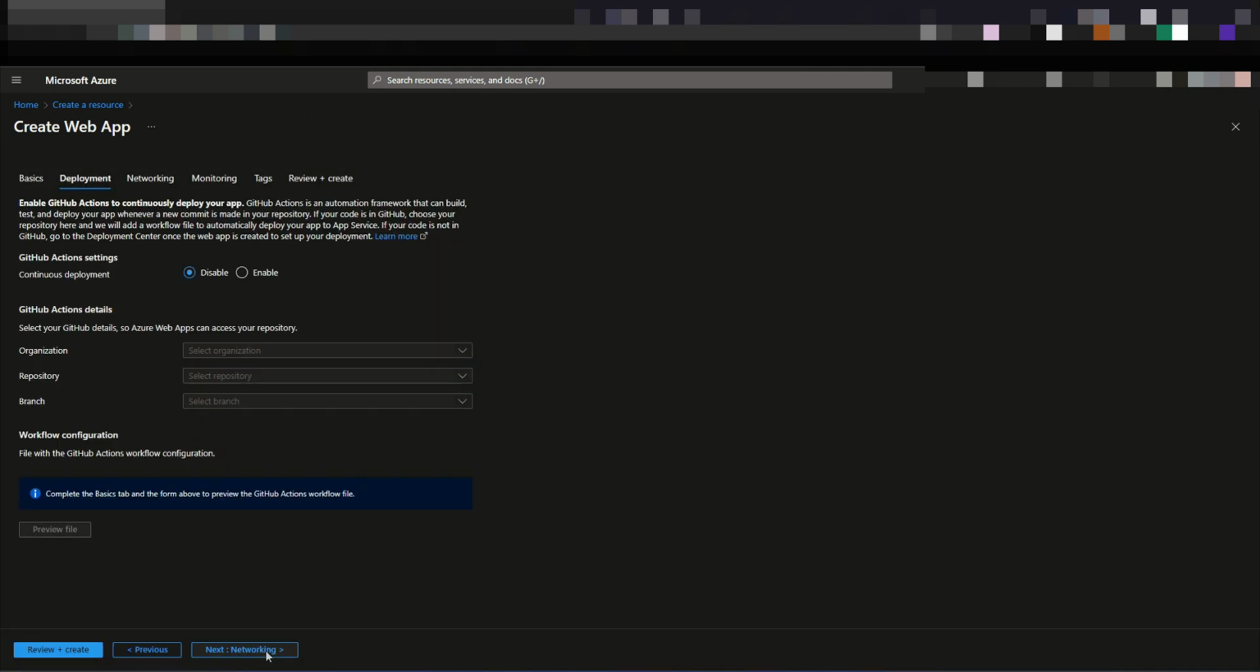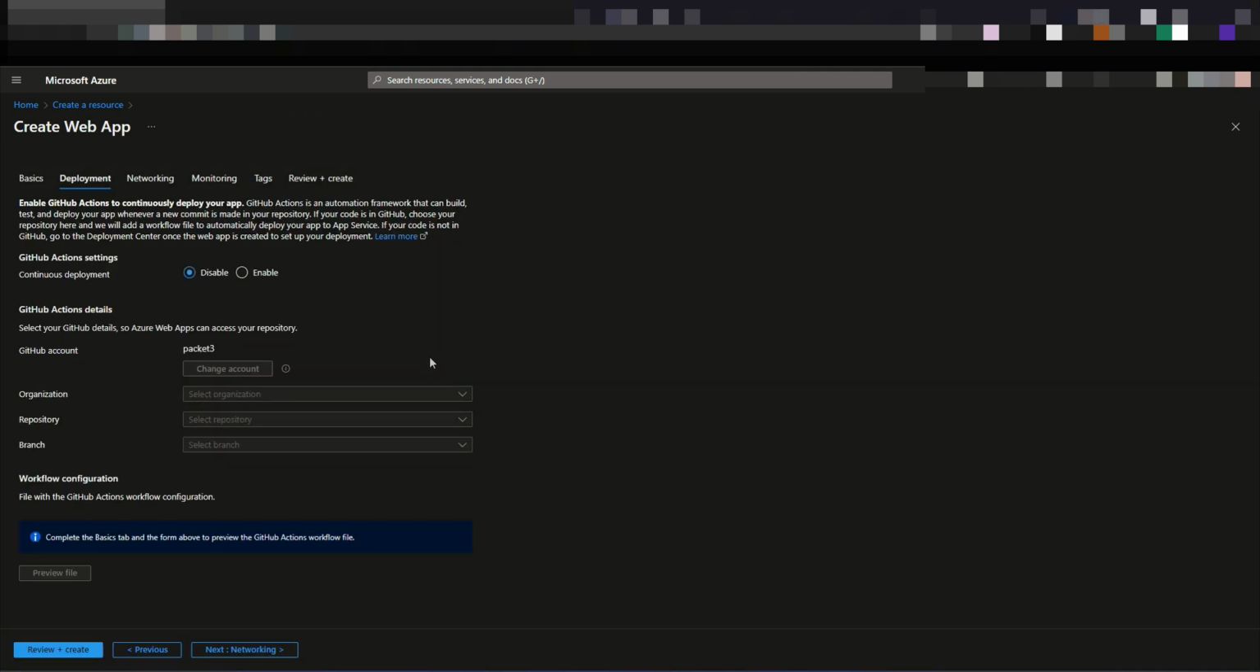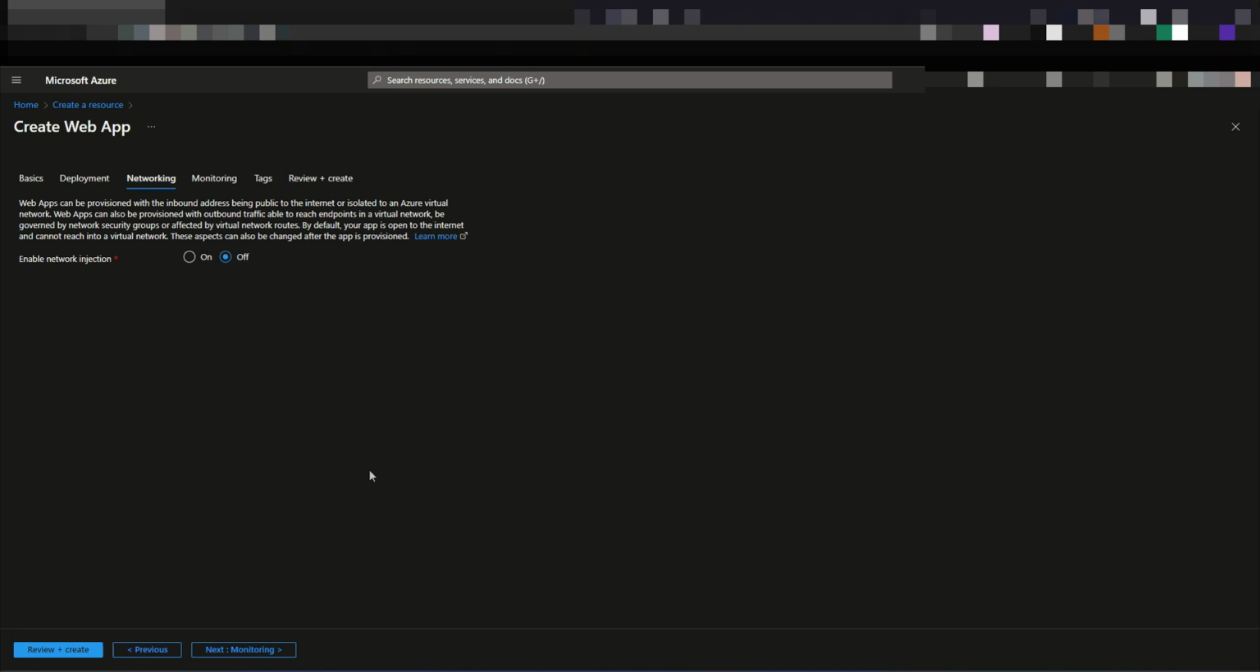I then click on the Deployment button. I will leave the defaults as they are. But this section, if enabled, would allow us to set up automated deployments of our code using GitHub, which is a little advanced for beginners, and so I will not discuss it in this tutorial. I will then click on the Networking button. I will leave the default settings as they are.